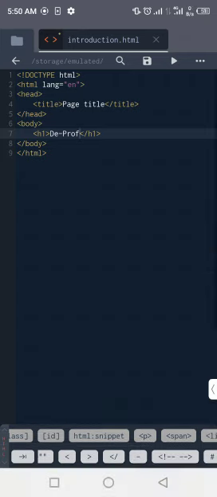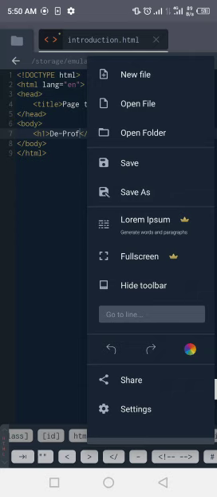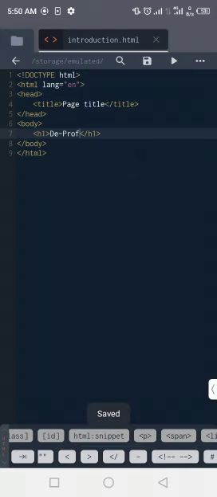So how do we view this code? The first thing we need to do is to save what we have done. For us to save, if you look at the top right-hand corner of my screen, we have three dots. I'm going to be clicking on that. We have new file, open folder, save, and so on. I'm going to be clicking on save to save it.